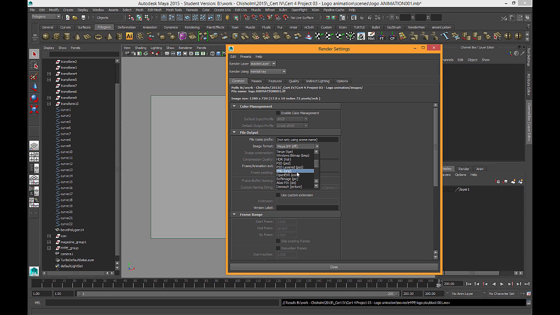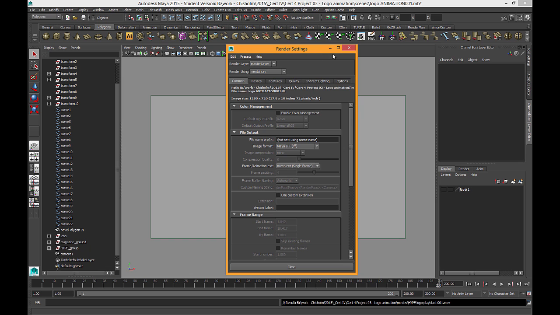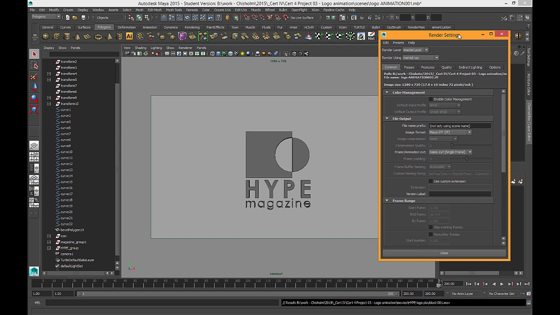And what that's going to allow you to do when you export this is composite it over the top of another background using After Effects or Premiere or Final Cut Pro or Sony Vegas, whatever editing software or visual effects compositing software you're using. So, for example, let's say I'm going to use a PSD.